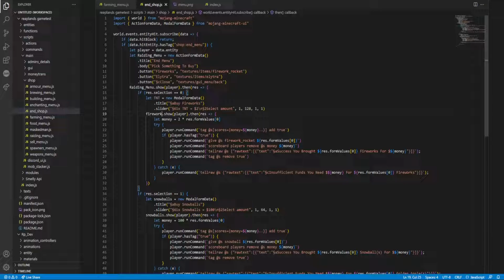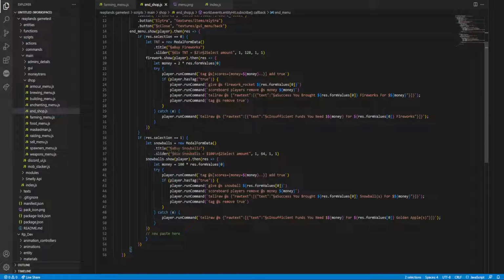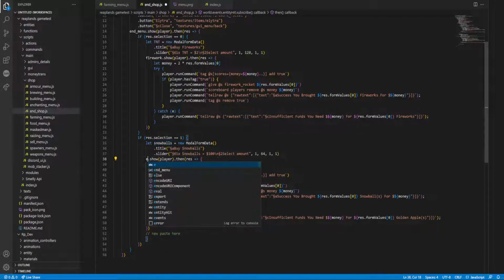And where it says rating menu.show player, we can also change that as well, which is here. So if we change this rating menu and that rating menu to end menu, just like that, and save it, that will now also work as well. So snowballs, I'm just going to change that to Elytra.